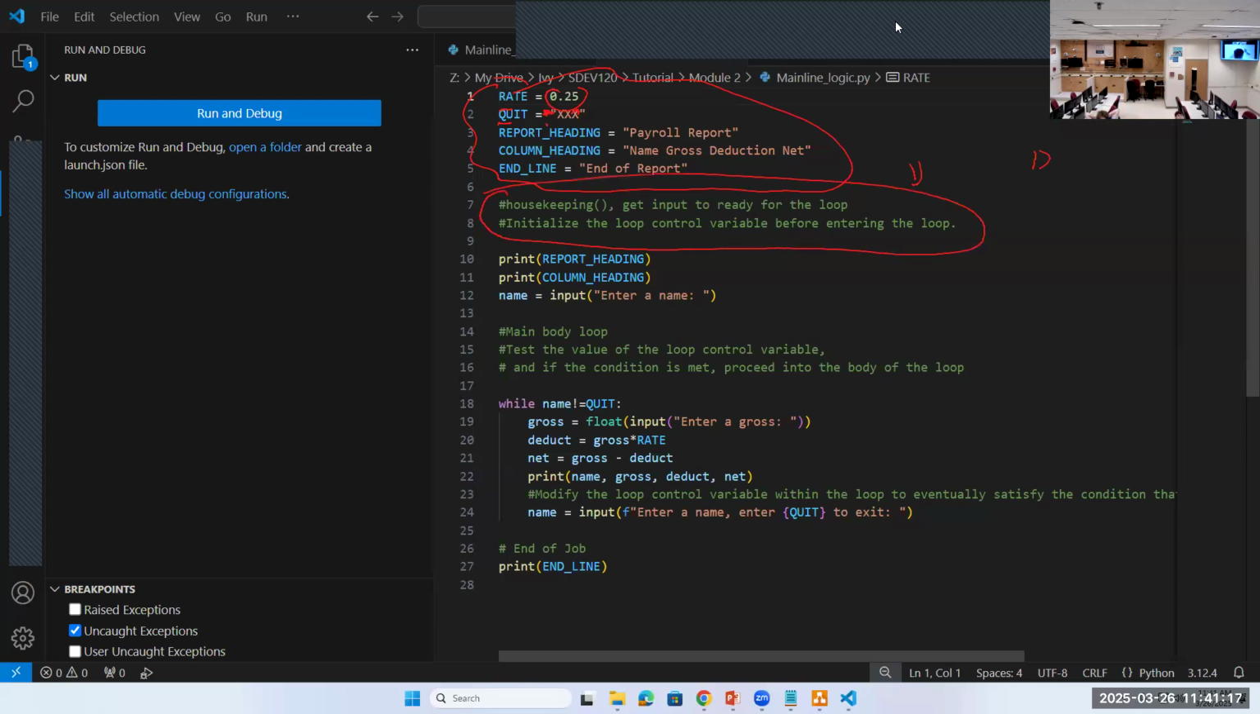Okay. So now you can think about this process here. That's the process where I do the housekeeping, and you see, I need to initialize the name here. I need to get it from the user, and I store it in the variable name. And now I check here: if name is not X, I go to the body of the loop. I get the gross from the user, I figure out the deduct, I figure out the net income. I print out the name, gross, deduct, and net income. Now, the third step is I need to get the new name in the body of the loop. Then the process works exactly the same.